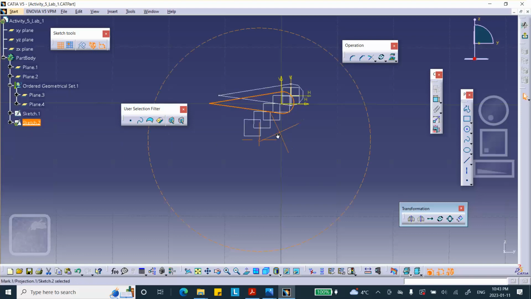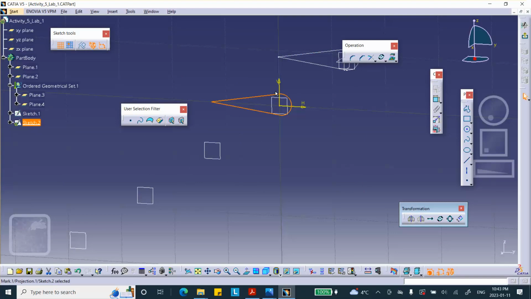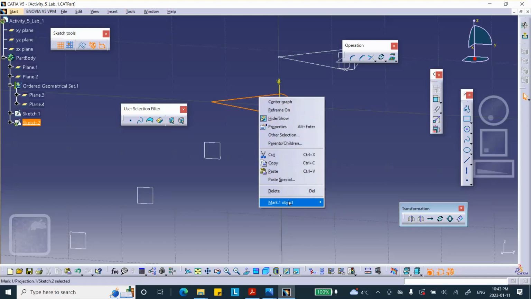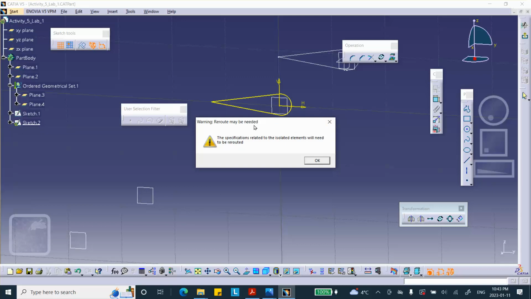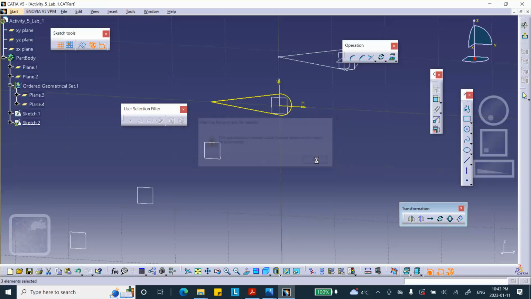Okay, notice that when I do that, it took this and projected it. But when I left click it, it turns yellow. Yellow means that this is projection. I cannot rotate this yellow thing because it comes from some other entity. So what I can do, I can select it, right click, and go all the way to the end, say isolate. Of course, it'll give you a warning message. You say okay, and when you click on it, it turns white. That means now you can fool around with this shape independently of where it came from.